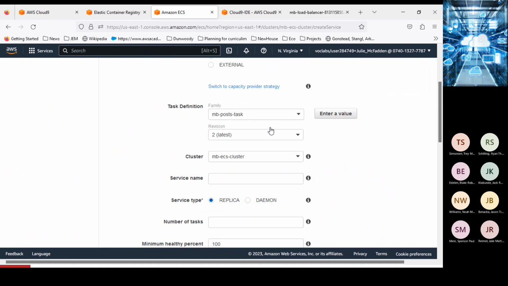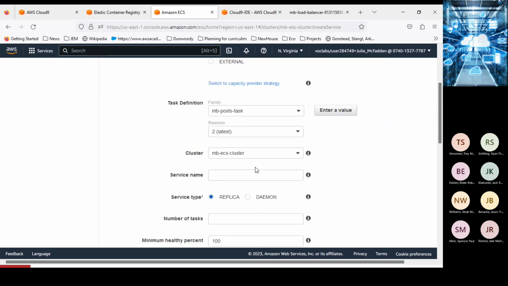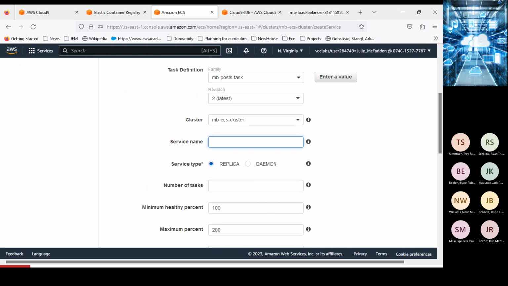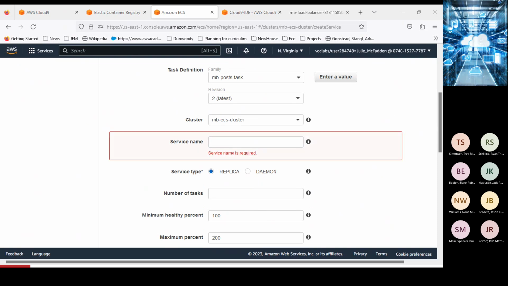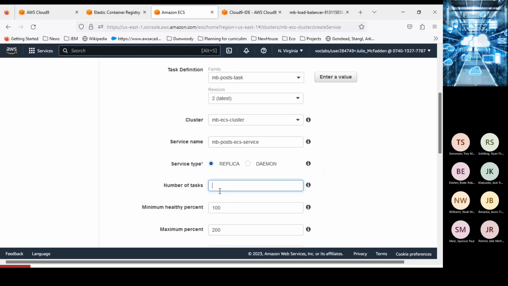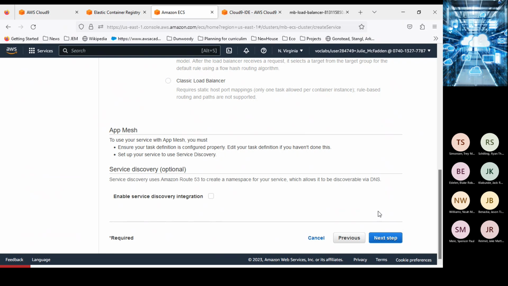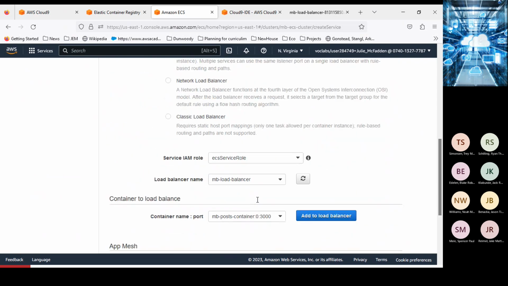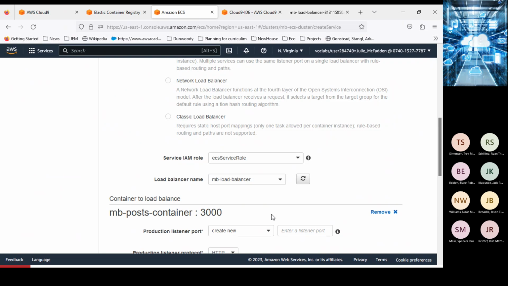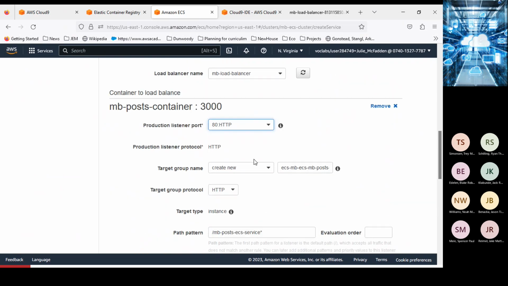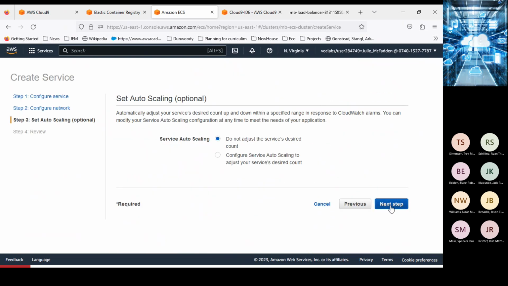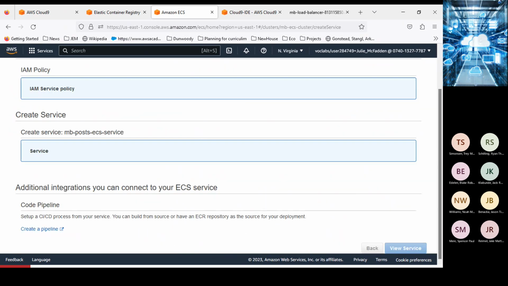Create one more. Make sure you select EC2. The service name for the last one is going to be our post service. Replica, number of tasks is 1. Next step. Application load balancer. Add to load balancer. Target group on this one is going to be posts. Next, next, and create the service.